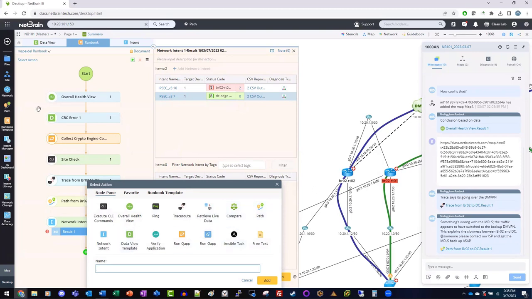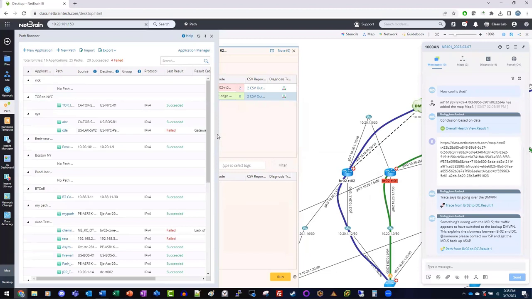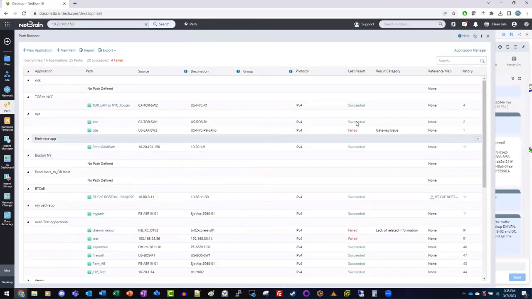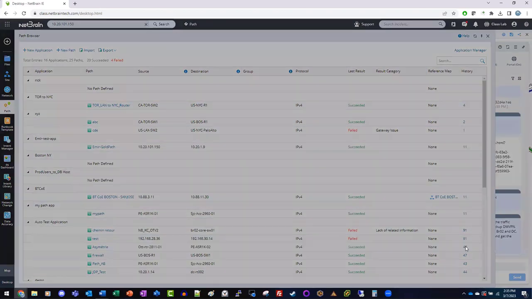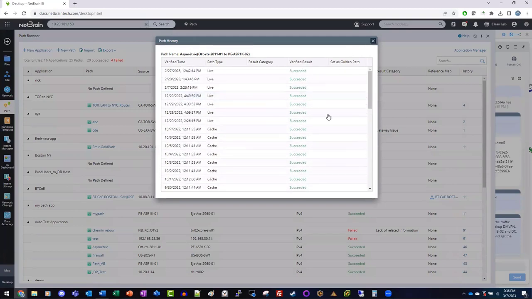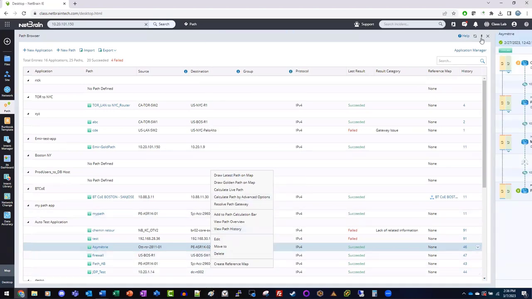So with the path calculator, you can save A to B path parameters in the path browser here. And what's neat is here we can see what the history is for any of these that are saved. So when did they succeed? When did they fail? And I can always just right click on one and say, calculate it right now. And then I could even say, draw the latest path that I just calculated right on the map. Or I can make a map out of it at any time.